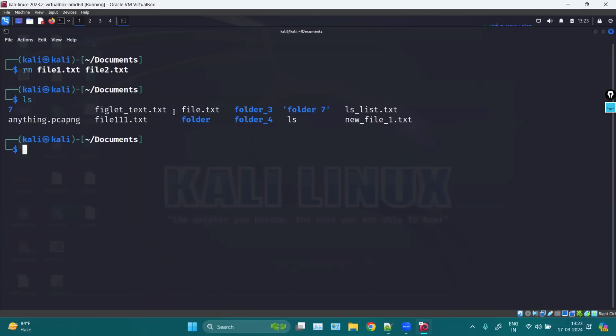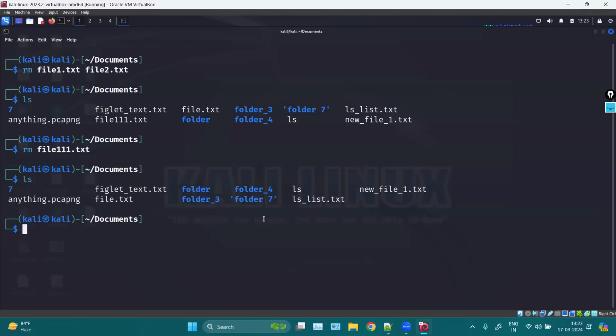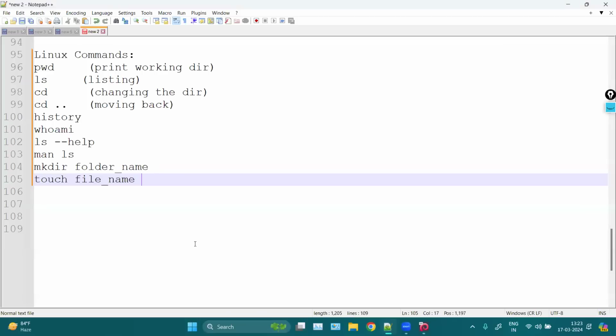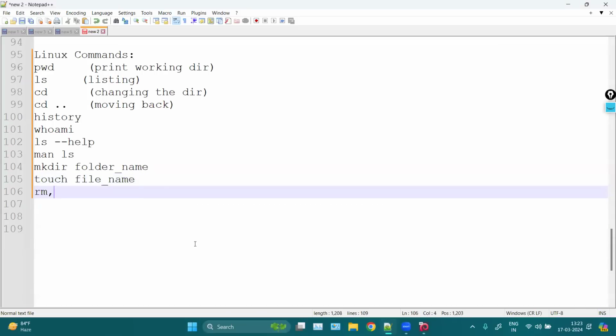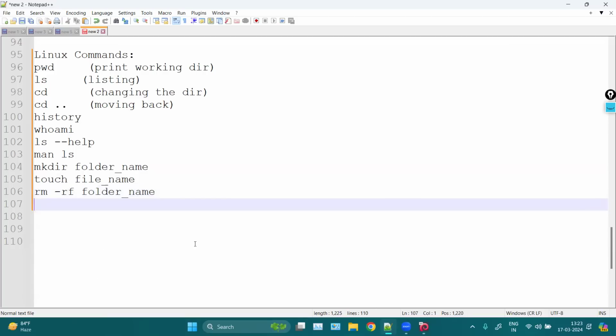Same as if I want to remove file111.txt, here you can type rm file and then press the tab key for suggestions. So here we have file111 and file. I want to remove file111. Enter. Okay, so file111 has been removed. So this is how we can remove files and folders. For the folders, you mention rm space hyphen rf and your folder name. And for the file, you mention the file name like this.